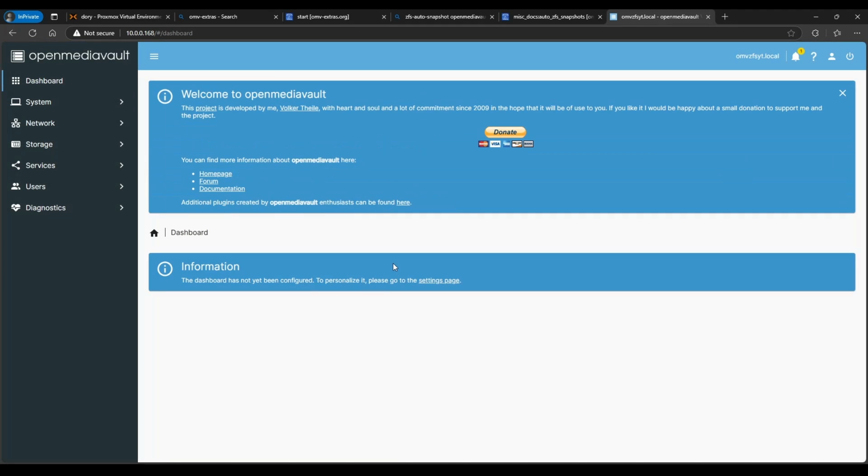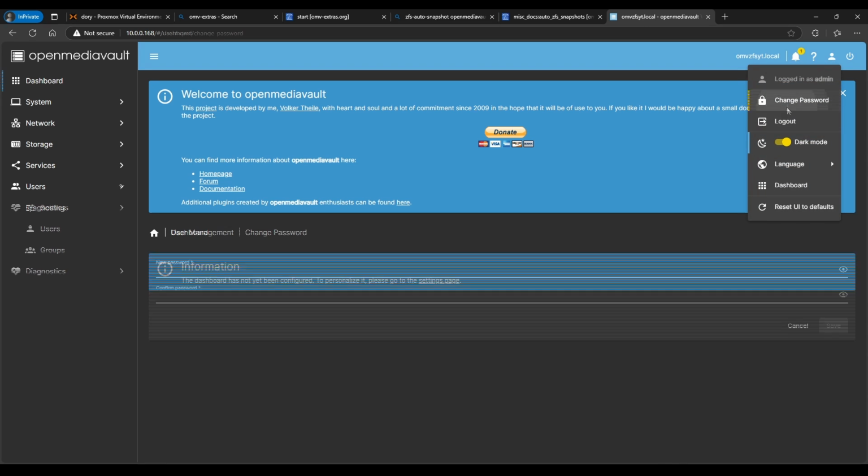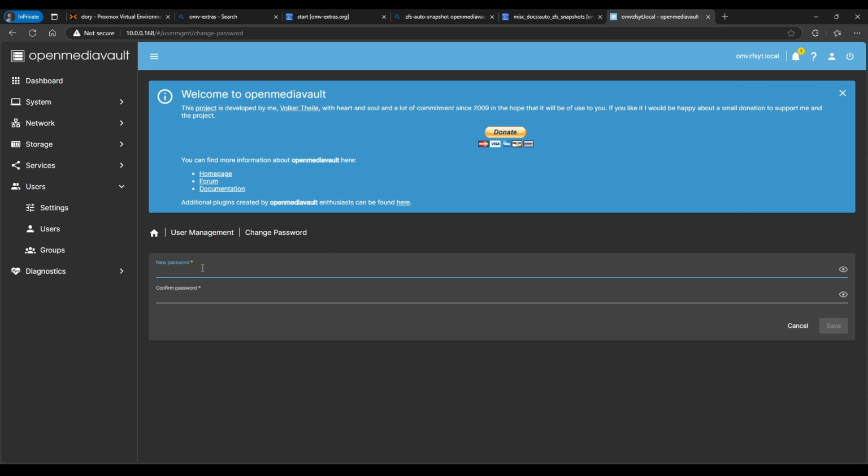First thing that I do once we log in, I usually go into the user settings. I change it to dark mode. Also, another thing is make sure we change our password. So I'm going to change the password here. This is the password for the web interface. This is not going to be for the root account. So let's change it.